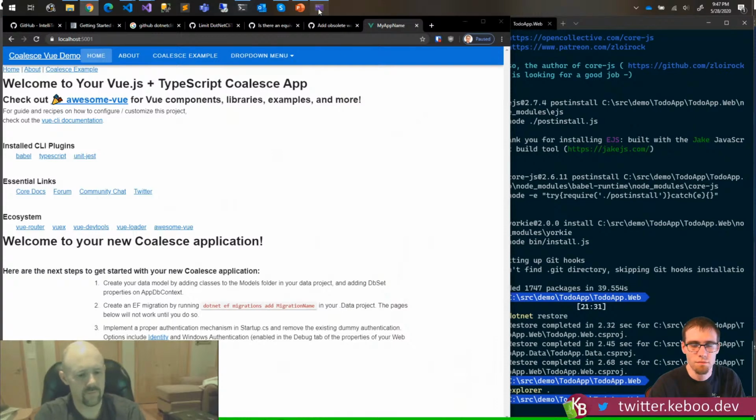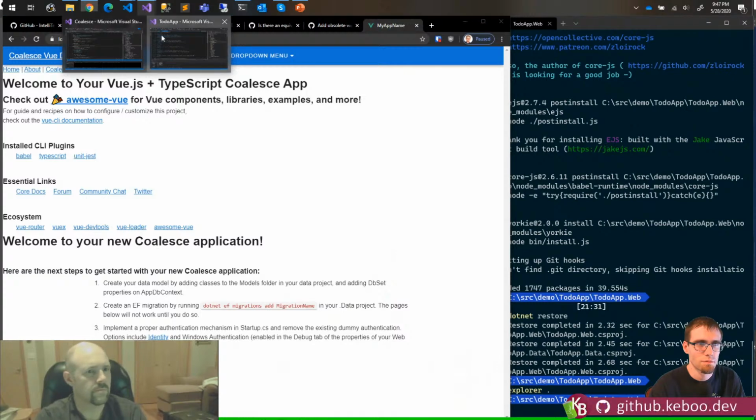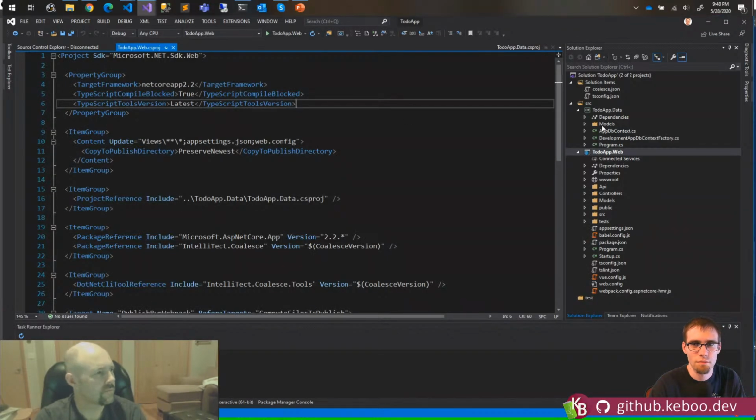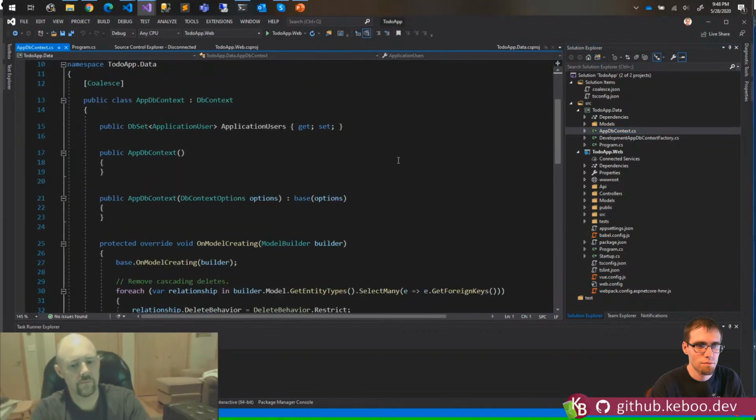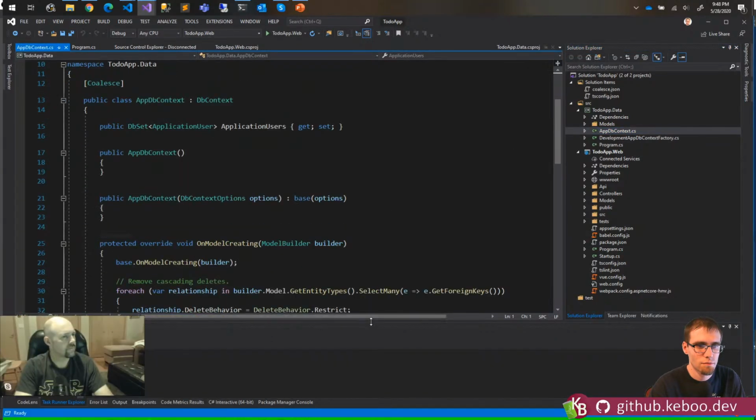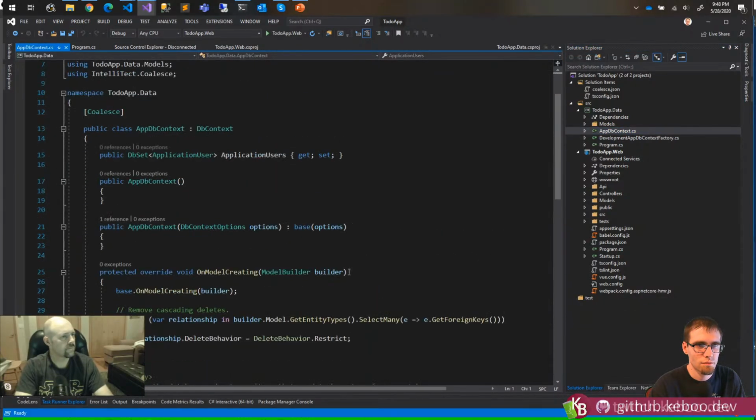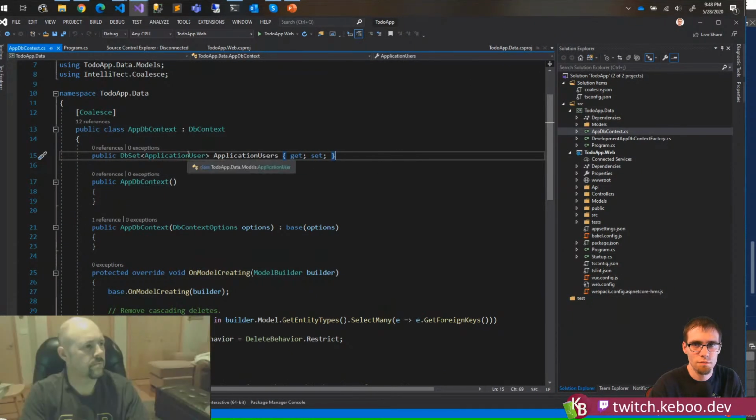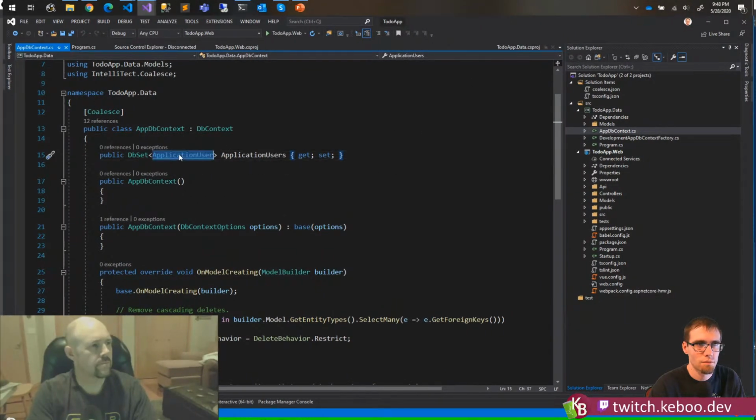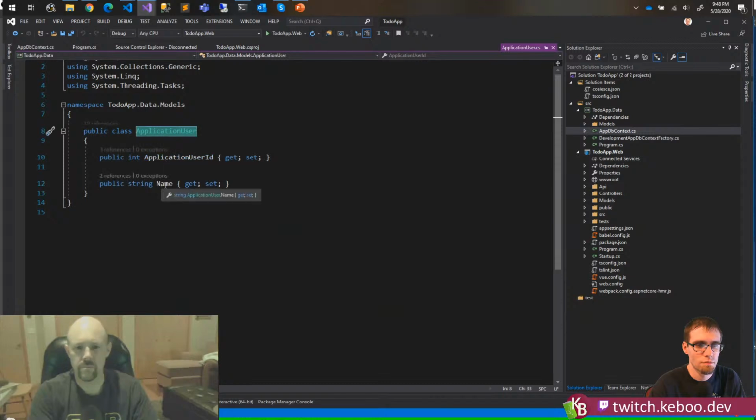We can go ahead and stop the app here, and we'll build out our Entity Framework data model. What we'll want to do is go into our DB context. We'll leave the application user entity as it is. We won't add anything to it. We won't remove anything from it. It's dead simple. It just has an ID and a name.